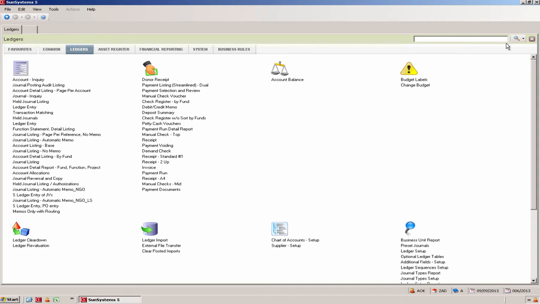This is the search field. Notice this icon to the right. SunSystems offers two distinct search methods. As you become comfortable working in SunSystems, you are likely to pick a favorite search method and use that one exclusively.